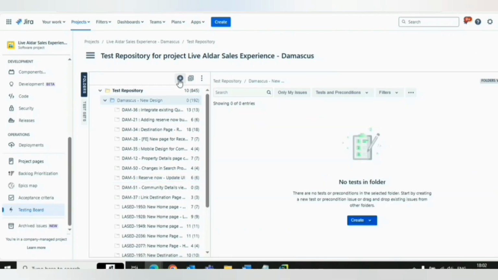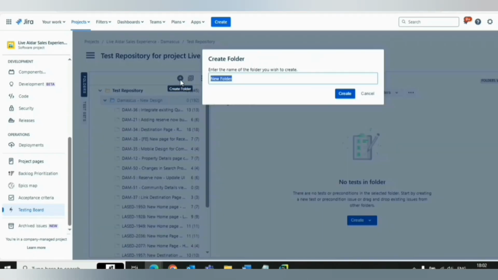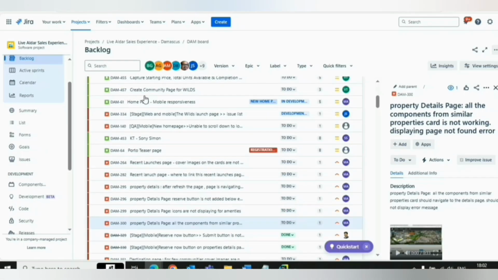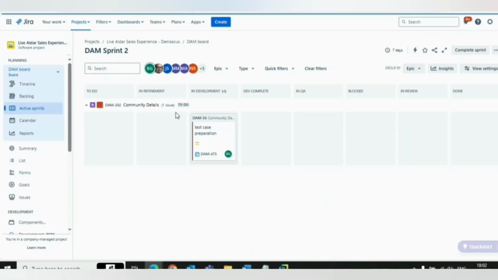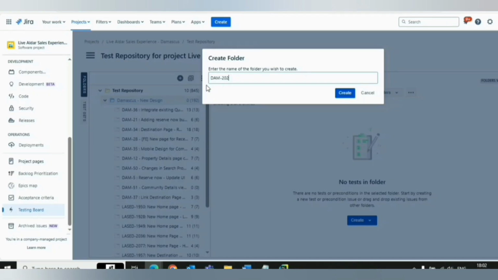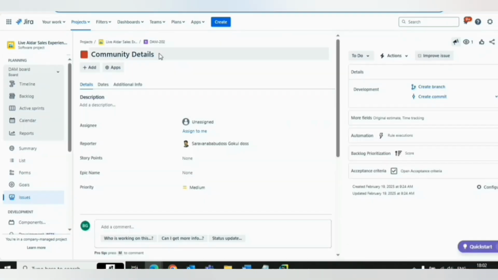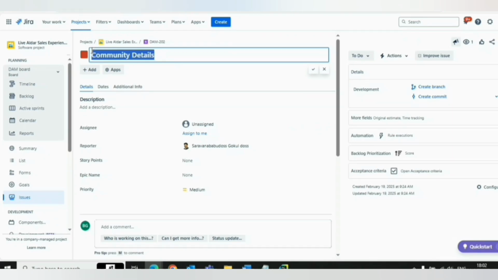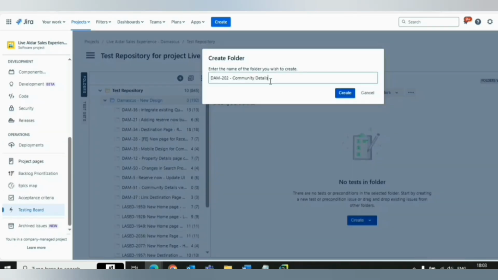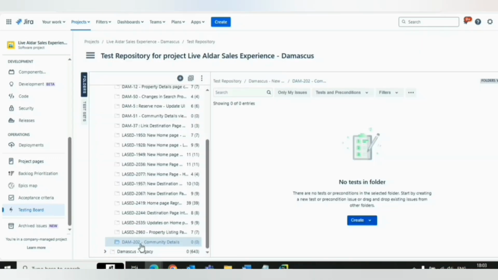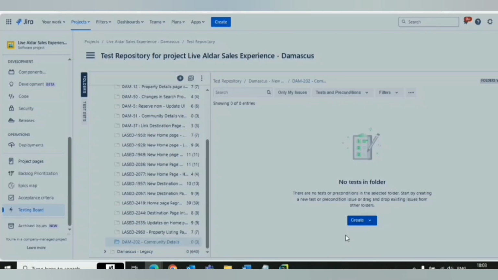If I click on create folder, a new folder comes here. Whatever task I am creating the test cases for, the task number, description it has, I am adding to the testing board. If I create, the task will be created here. I'm selecting this one. So click on create, click on test.